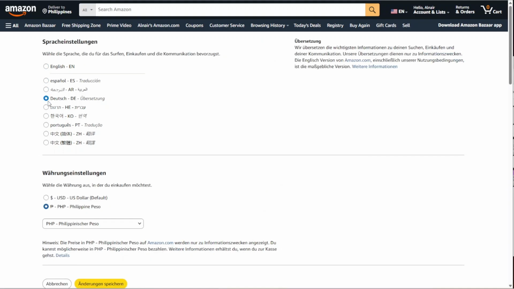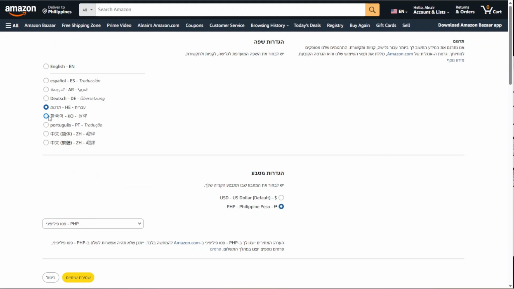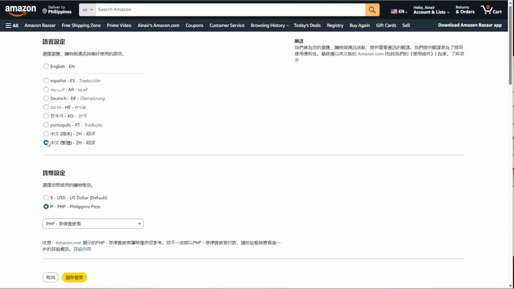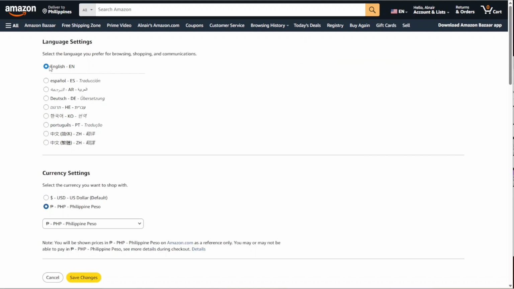Now choose your preferred language from the list. Take a moment to make sure you select the one you want, since this will affect how menus, labels, and other app content appear. In some versions of the app, changing the language may also be connected to your region settings, so just pay attention to the available choices on the screen.